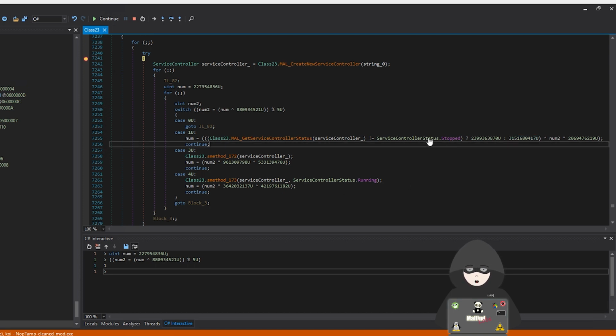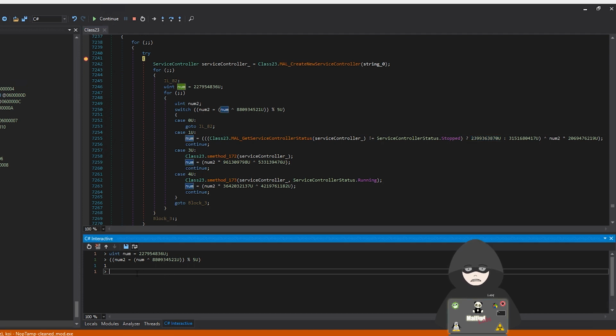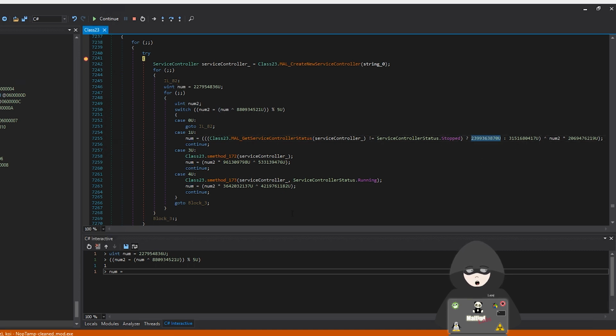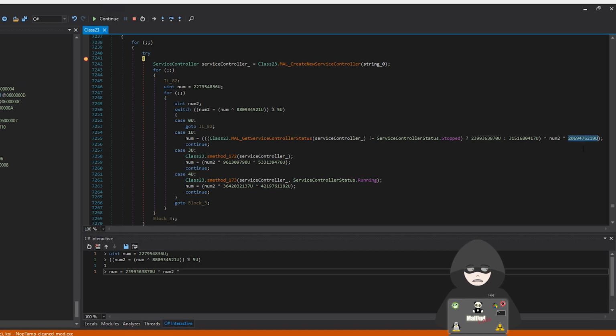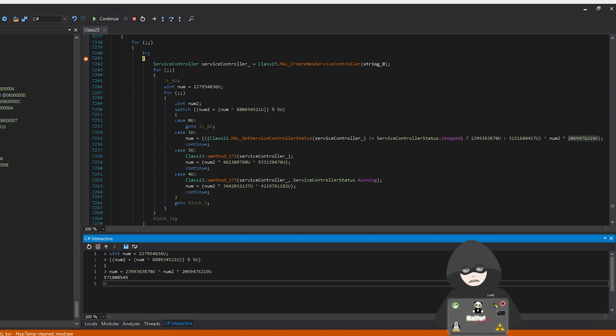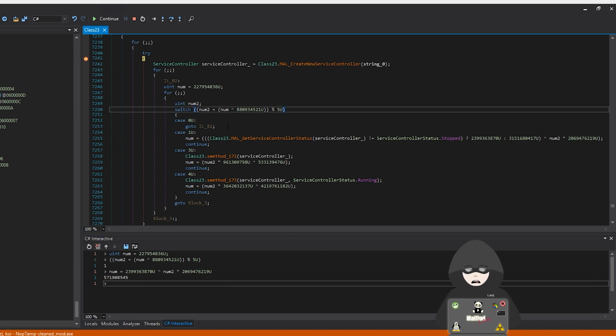Let me show you first what happens if this condition is evaluated to true, which means the service is not stopped, which means the service is running. Our num will be equal to this first number, because our condition was true, XOR num2 times this big number, and basically it will evaluate to this kind of big number. But then the code will continue and will return to the switch statement because of our infinite loop.